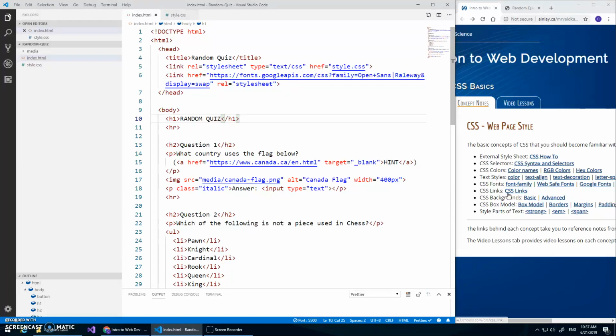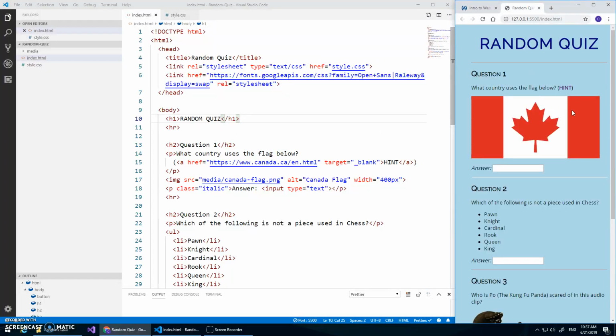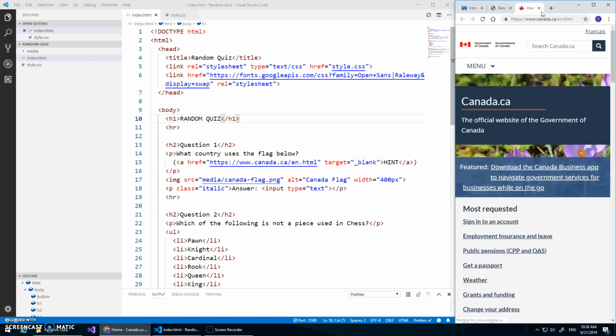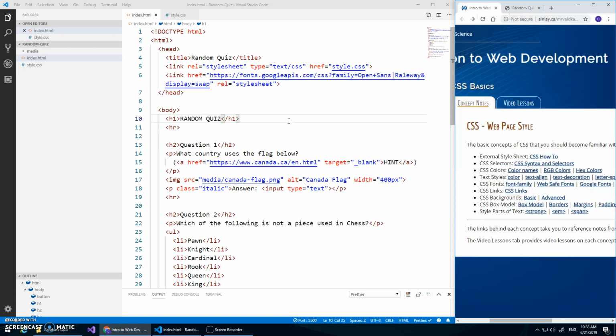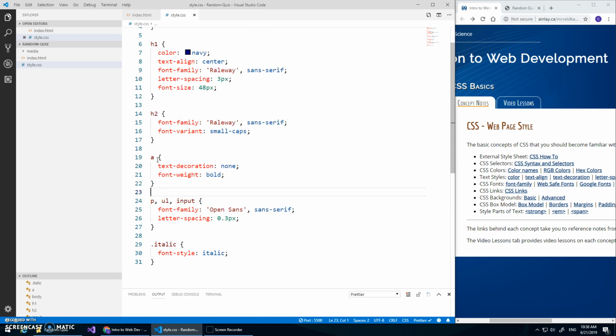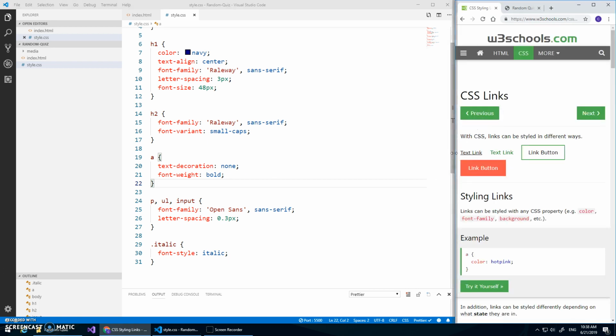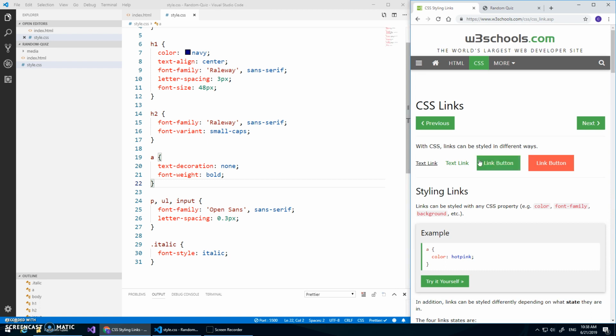Okay, we're going to look at how to style links. Now we only have one link on our page, which takes us to this Government of Canada website, but we're going to style this link. We already saw a bit how to style it. We can just do the element selector A tag, and we got rid of the underline and we made it bold. But let's see, if we open this up, we've got some other options here.